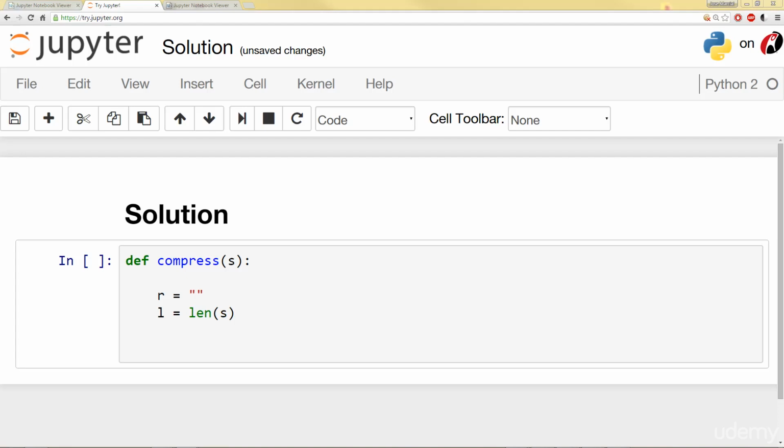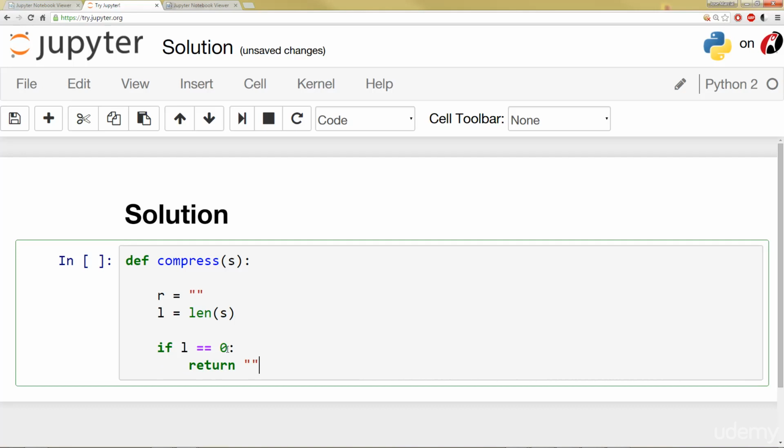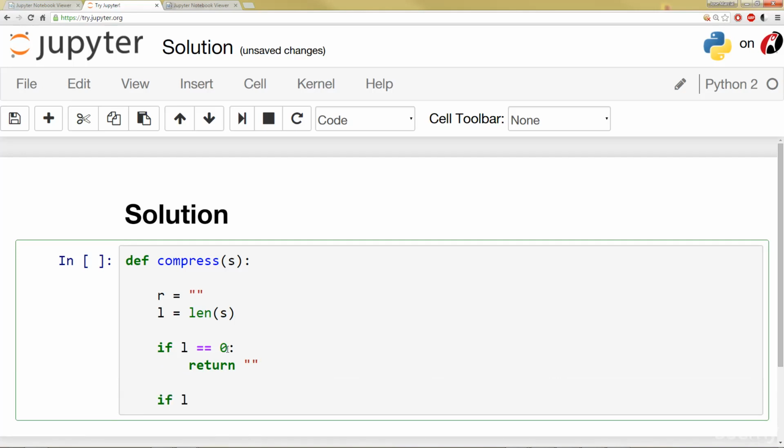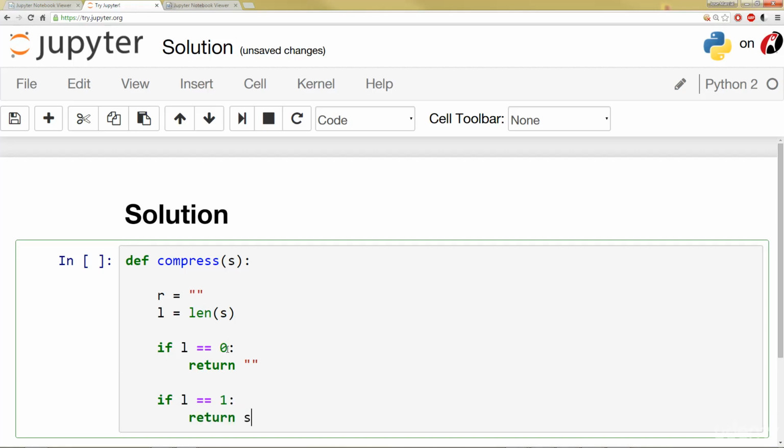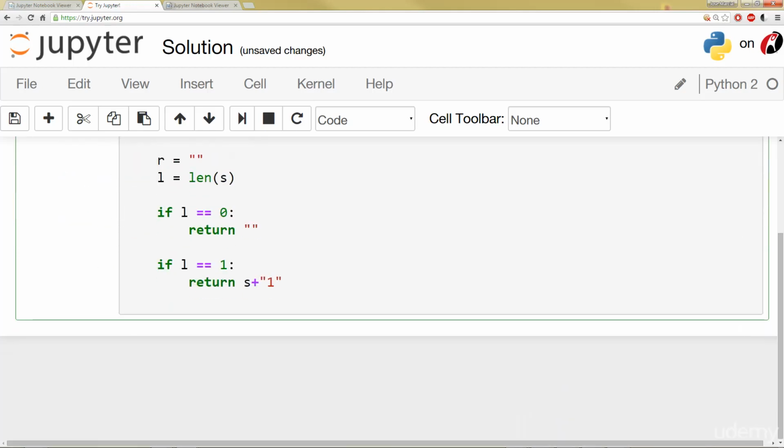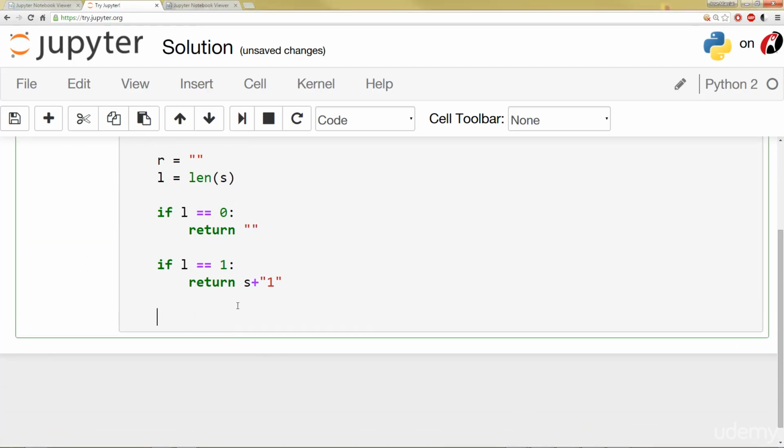First edge case is if we have a length 0 string. Second edge case is for a length 1. So I'm going to say if l is equal to 0, then just return an empty string. If l is equal to 1, then return the string, which is going to be just one letter, plus the number 1. So for instance, if our string was just a single letter A, we would return A1. So again, we're not actually compressing in that case, but this is just okay since we're just doing a run length. Now let's do the meat of the algorithm.